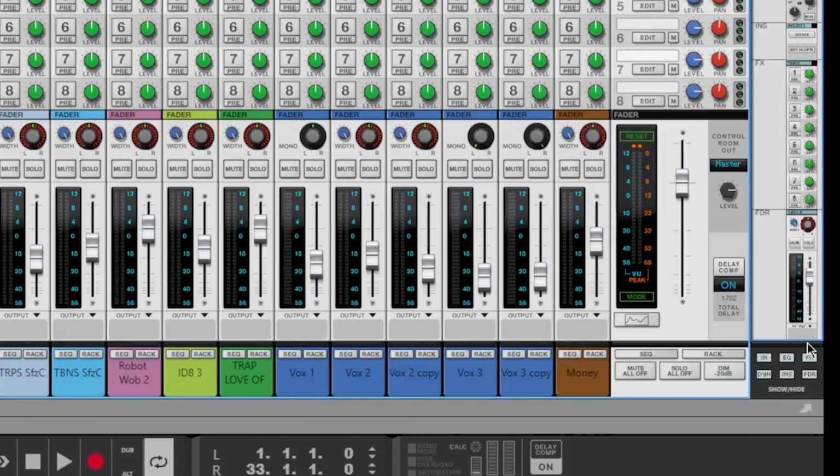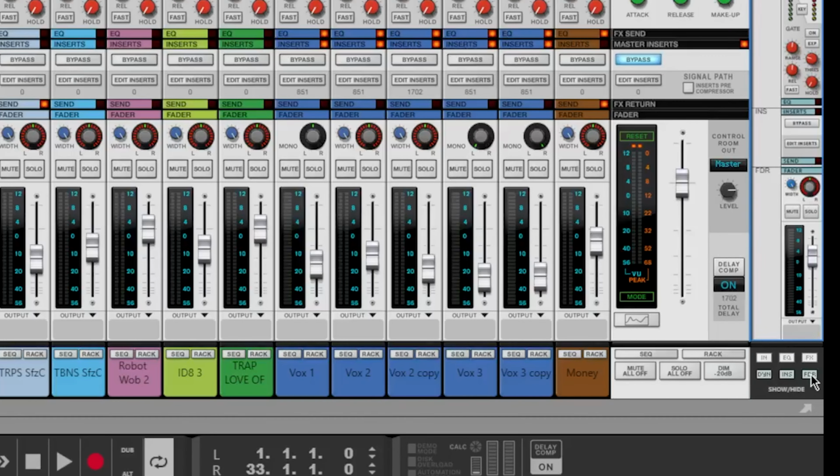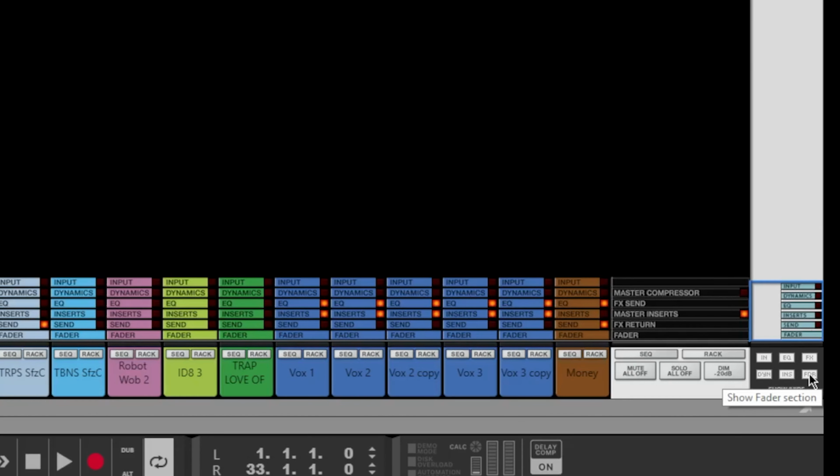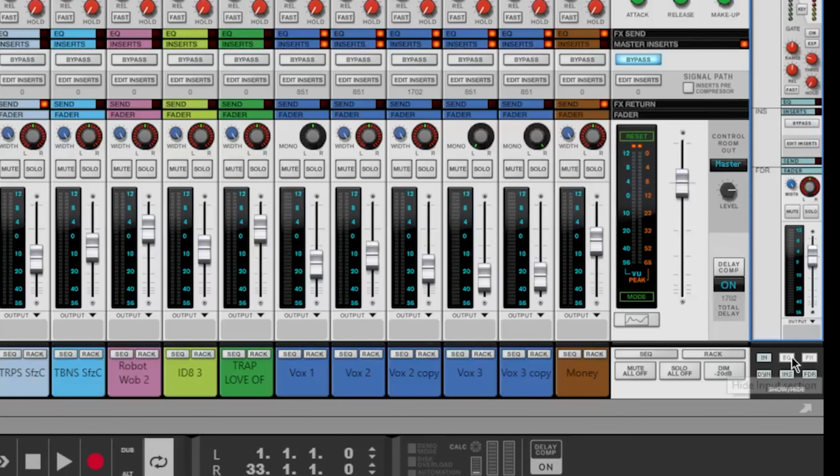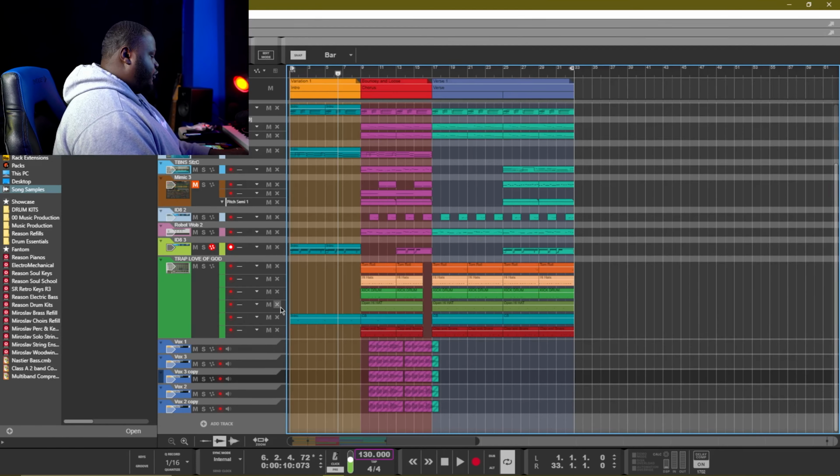Here's the show hide mode down in this corner. As you click these off, they disappear. And as you click them on, they reappear. And what I want to do is go through this beat, and now I want to name and organize.